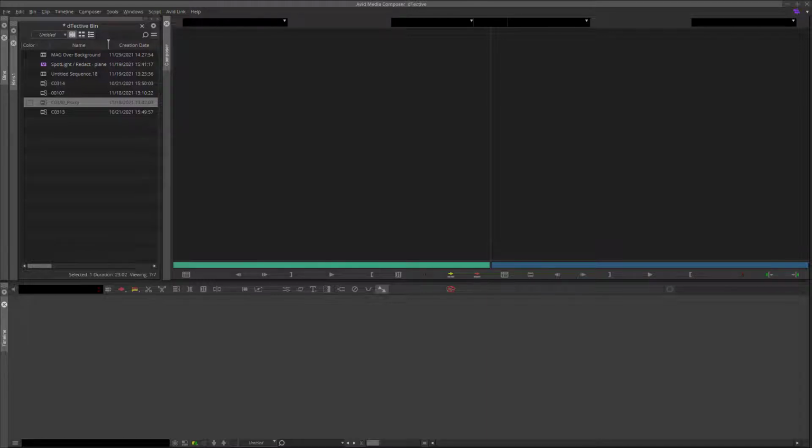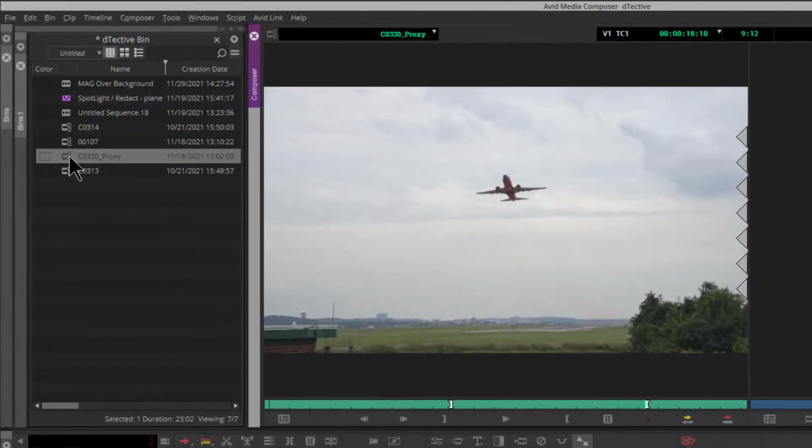In this video, we'll be discussing using MAGNIFi in Avid Media Composer. So how does MAGNIFi work? Well, the first thing is you'll need a clip in your bin. I have this clip here of an airplane taking off.